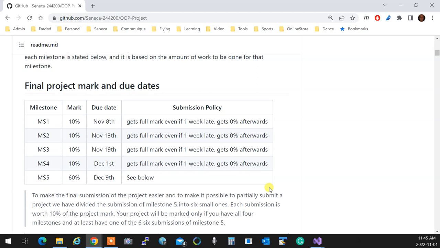If you're late in one, then the work is going to pile up. Be careful about it and try to be on time. Make sure that you're not going to procrastinate, okay?